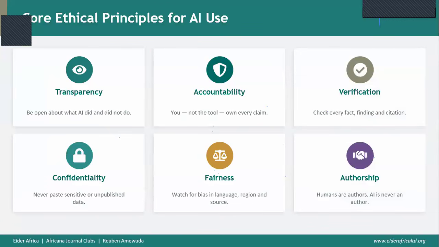Now the core ethical principles for use. We are ending the class very soon, then I'll open a platform for question time. What are the core ethical principles I should look for? One, transparency. When you are writing your research paper, what you should be keen on is that you should be transparent. You should be honest. Do not lie in the data.